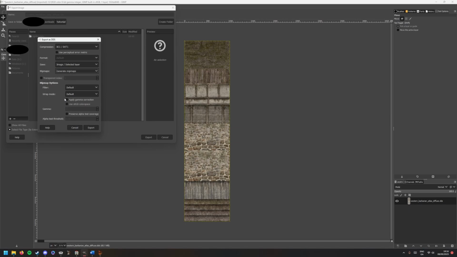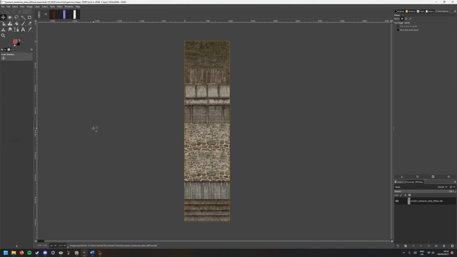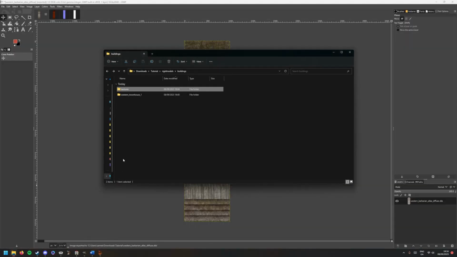So if you want to pause the video and just make sure yours are like that as well, do. And just to note, for specular and gloss maps, you will also be using this compression of BC1. So we can hit Export then, and that is now saved. If we go into Windows Explorer, go back out to where we have saved that folder, we can now see that there we go, Western Barbarian Atlas Diffuse, that is saved correctly.